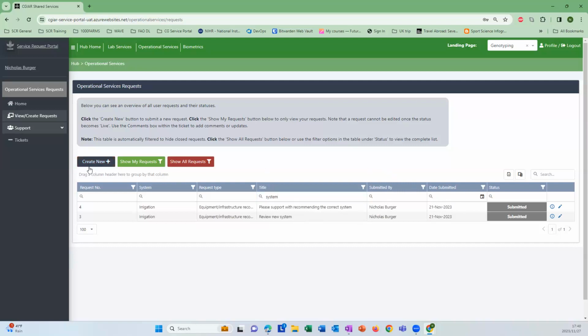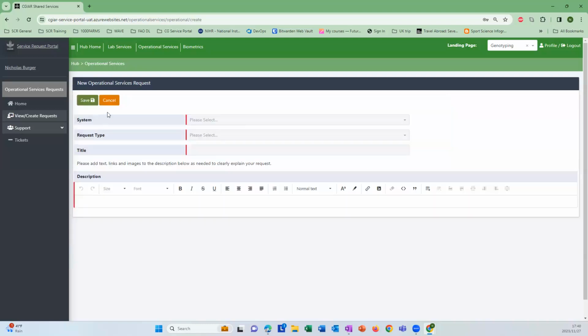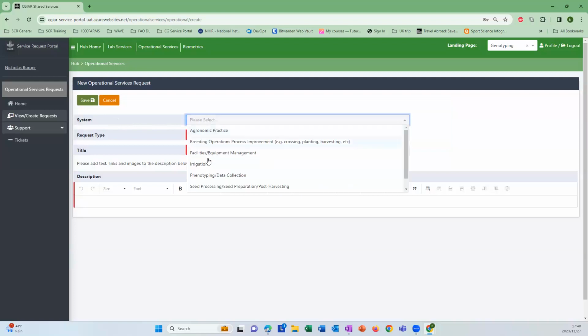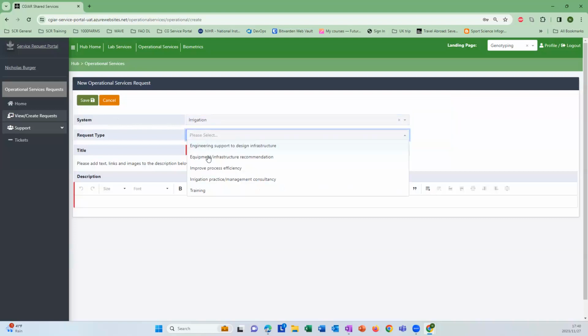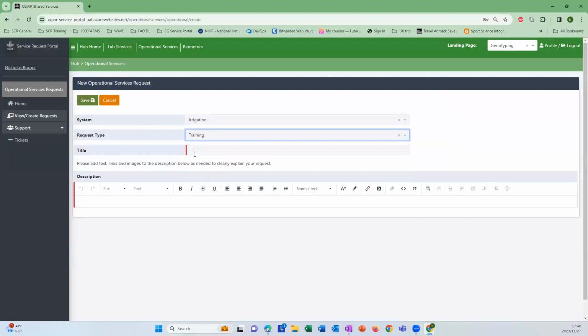I can create a new request using the Create New button on the left-hand side of the screen. This will allow me to select a specific system of interest. I can also select the request type. Let's say, for example, training. And I can enter a nice descriptive title for my request.